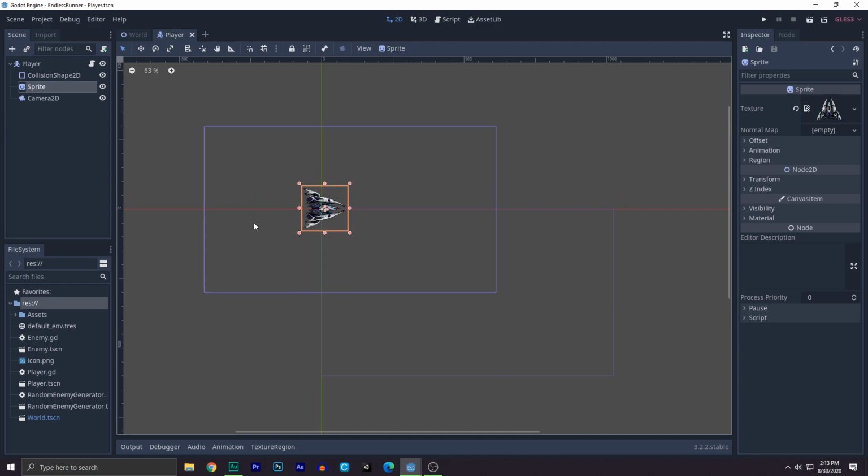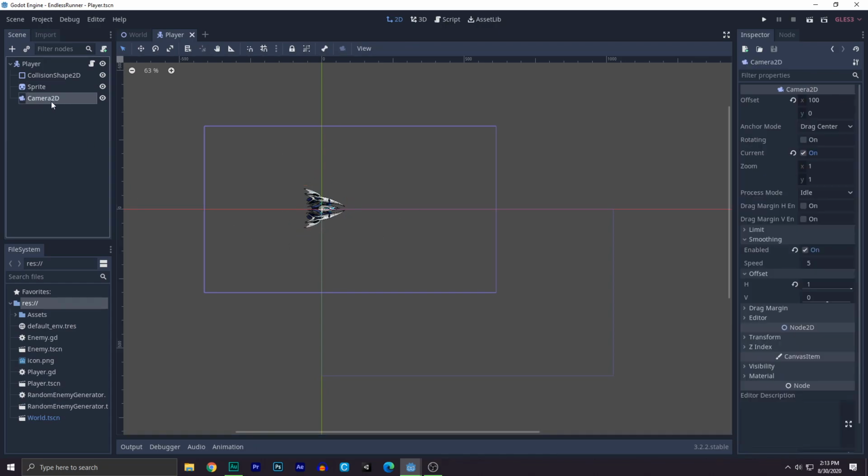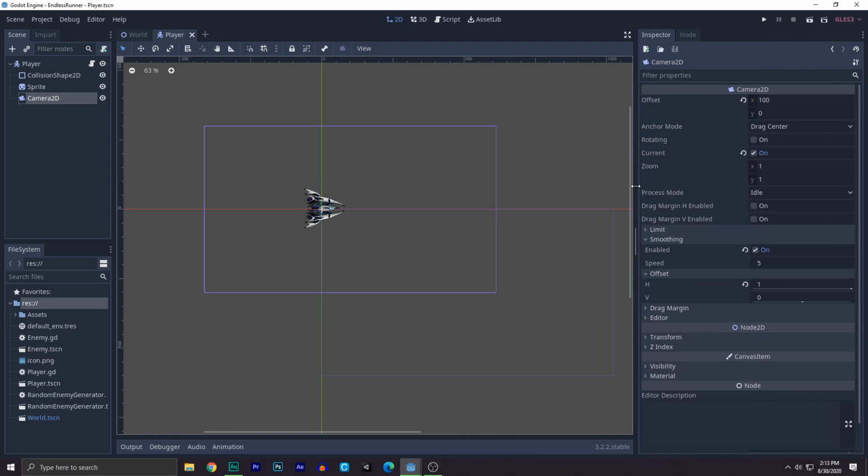Now, after you did all of that, just add a new camera to your scene. After you add the camera to your scene, go ahead and change these things. First thing you have to do is click on current. Make sure you click that on, unless it will not work. Next is to add some offset.